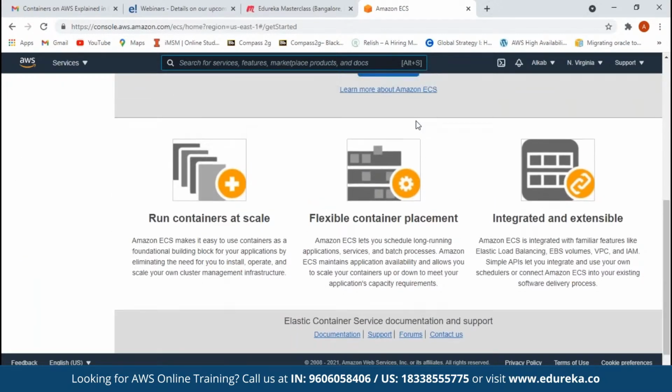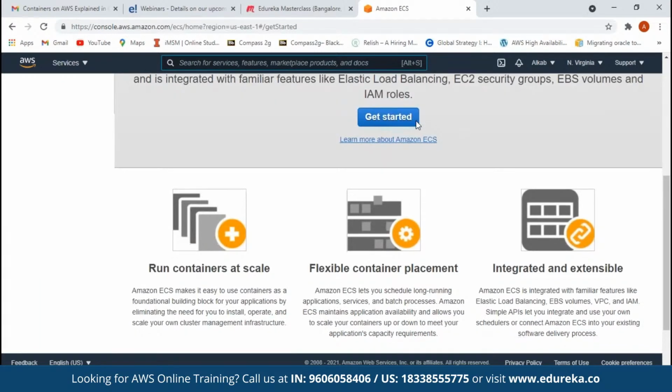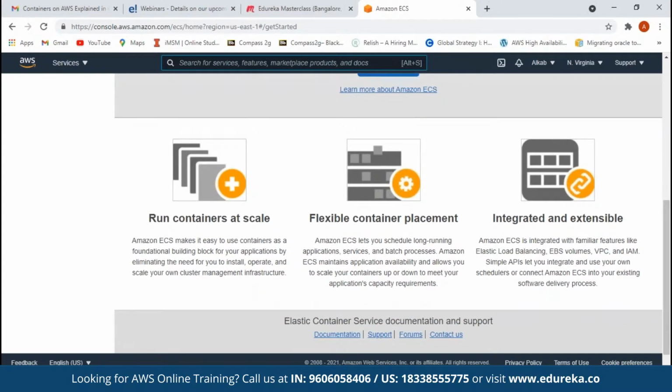Just to give you a good small background, you can run containers at scale. That means I told you that in one Docker platform you can have multiple containers. That is called having containers at scale. Then there's flexible container placement, like you can place your containers wherever you want. That is why you need Kubernetes, that is why you need orchestration. Fine. So flexible container placement, and integrated and extensible. You can let the container know which container will integrate, like C1 will integrate with C2, or C1 will integrate with IAM. So I told you that it is a deeply integrated technology. Fine. Those kinds of things you can do with that.